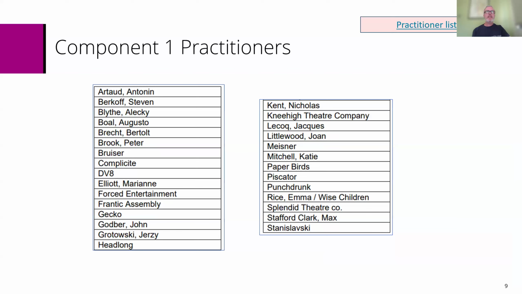My pleasure. These are the component one practitioners. And these are maybe practitioners that you want to use that aren't on this list, and that's absolutely fine. You just need to let us know. So if that is the case, then you just need to contact us at drama.assessment@pearson.com or my email, which I'll give you later on, and give us the details of which practitioner you're using for component three and which one you want to use for component one. In the top right hand corner is this list. So this is available on the website if you haven't seen it before.